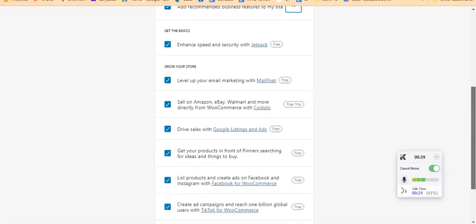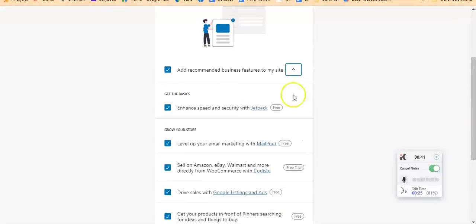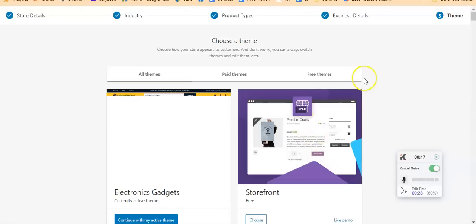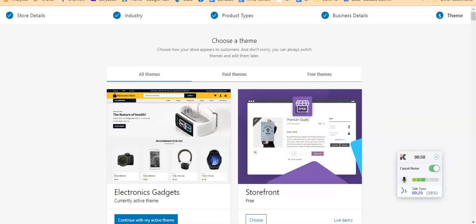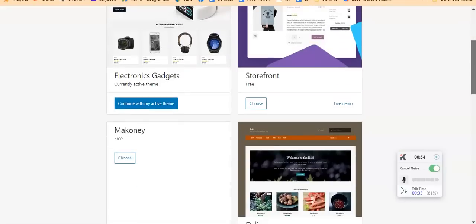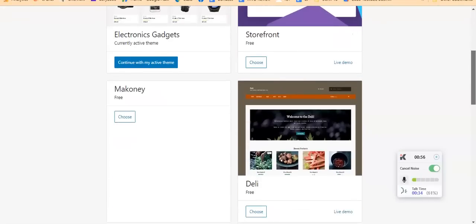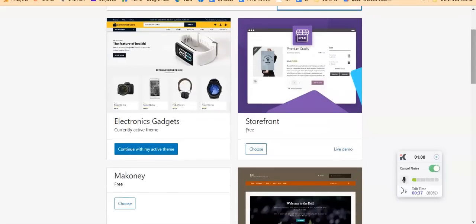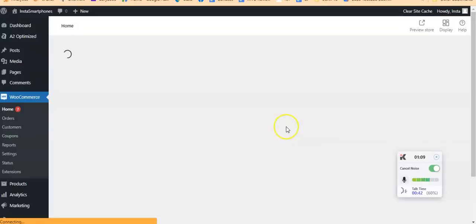I don't think we need all these. Let's continue. We are not going to use any paid themes. There are also some free themes here. There are storefronts, one of the most popular, but we are already using this. So continue with my active theme. Okay.